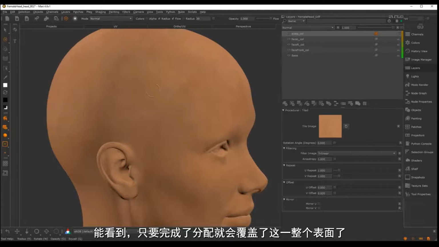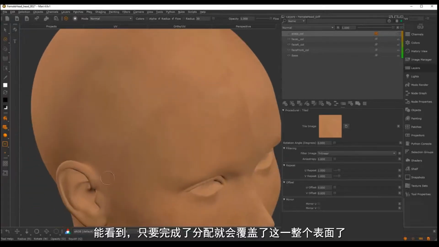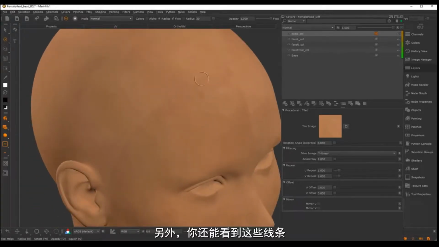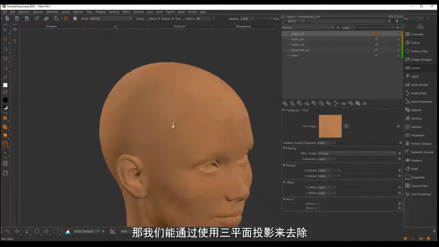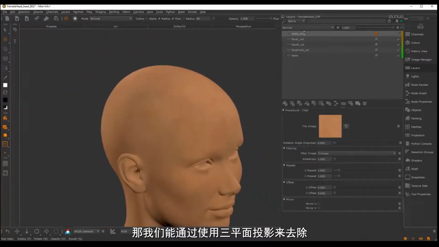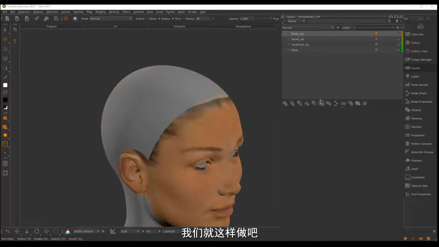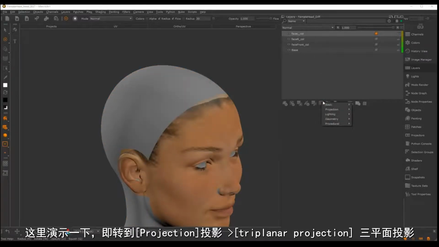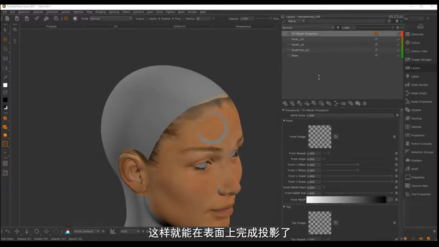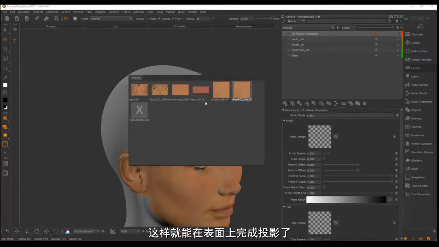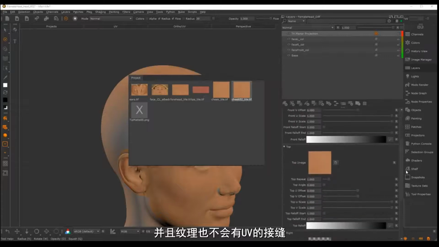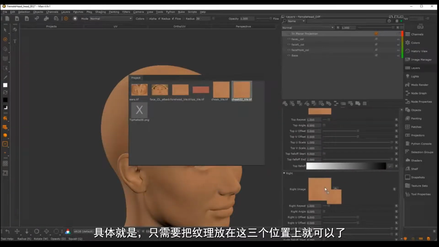And you can see as soon as I assign that, you can see it covering the surface, and you can also see these seam lines. And we can remove those by instead using a triplanar. So let's just do that just to show you. But we can go to projection, triplanar projection. And so this is going to allow you to project on the surface the texture without those UV seams. And you just need to drop it here into these 3 positions.